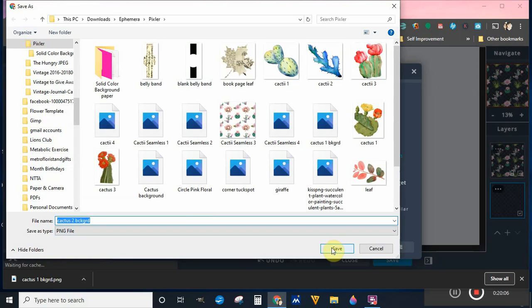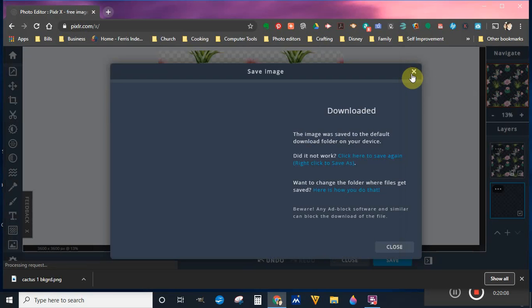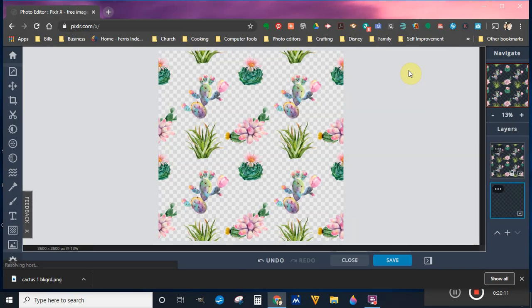And save. All right. So there we go. You close that out. I click the X, or you can click the button that says close. Now I want to add background color.